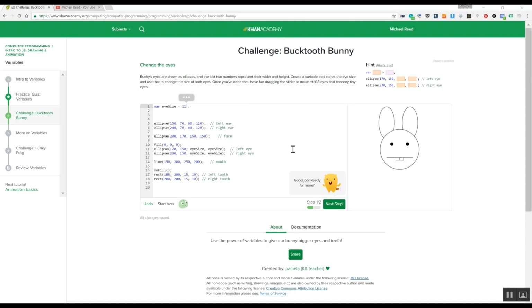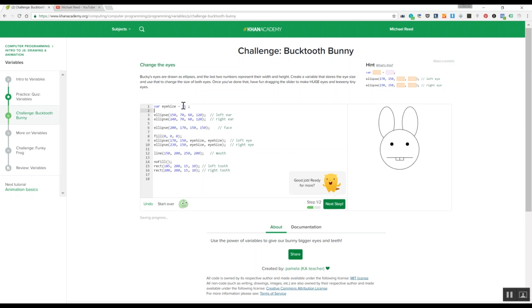That's awesome. So basically I've just gone and done the Bucky Tooth challenge, and we've used variables, and now you can make the eyes almost like a cartoon. So there we go.